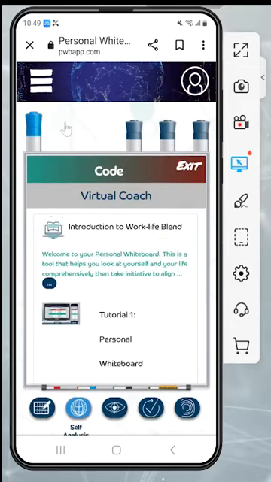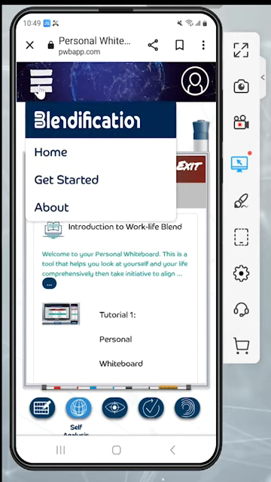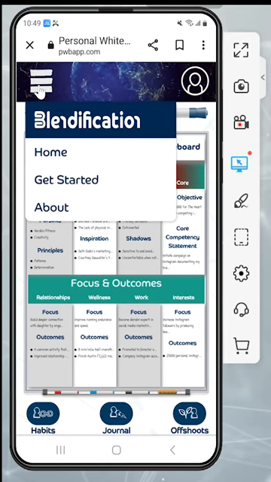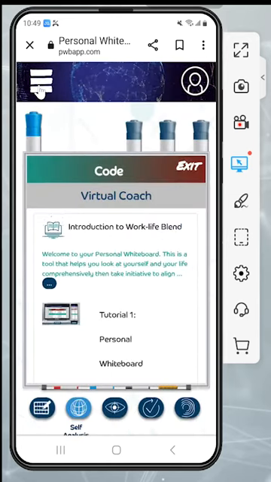So what is the code block? I'm going to go back home. When you go back home, you'll see that there's a series of blocks on the personal whiteboard, and the first one is the code block. So if you go back into this hamburger menu, Get Started, you're in the code block, but you're in the virtual coach part of the code block.